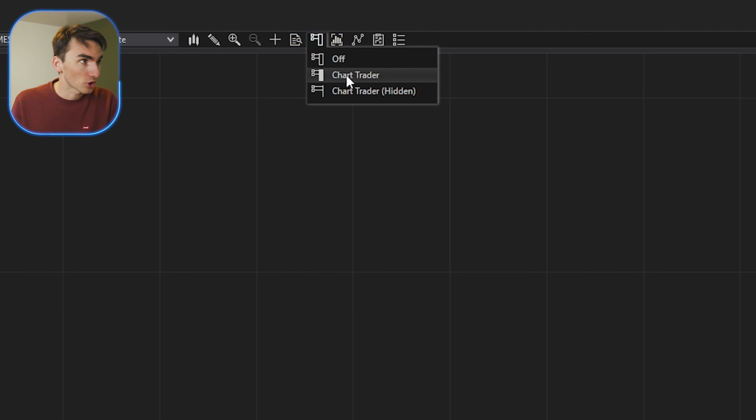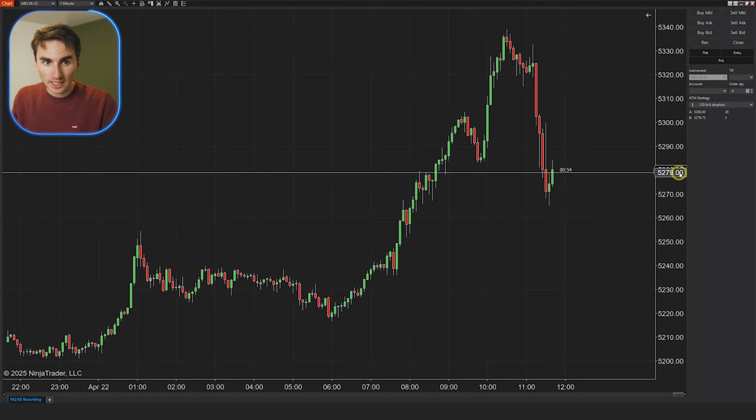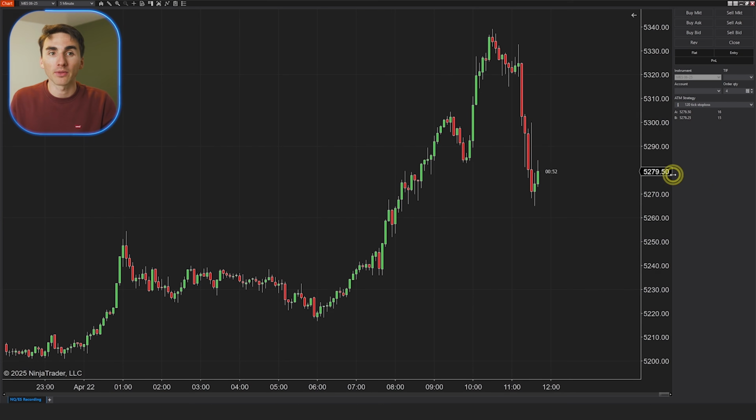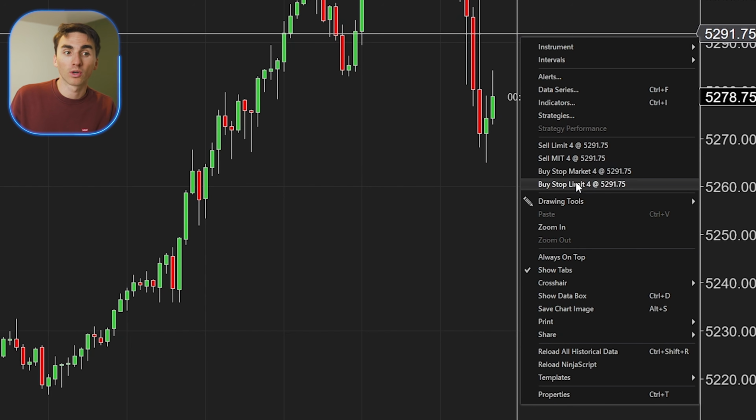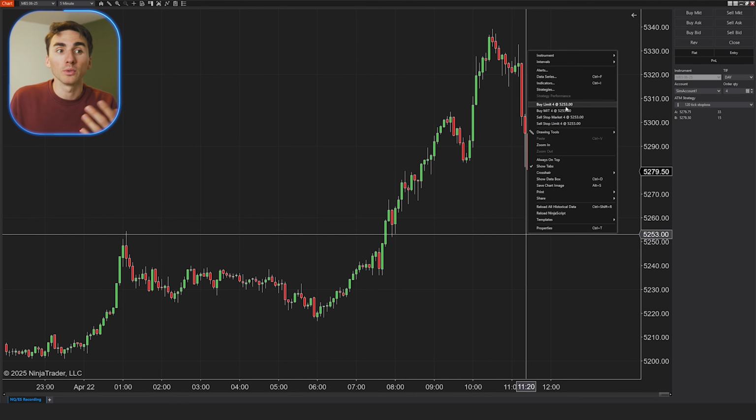So if you go back up to chart settings and options, just click this chart trader button, and it'll bring up this side panel. Now this is really important for entering and exiting your trades on the chart specifically. If you want to use the Super DOM, you can totally use that. But personally, I like to use entering in on the chart. Now, if I right click above the chart, it'll give options for buy stop market orders or sell limit orders. And below, it'll do the flip side.